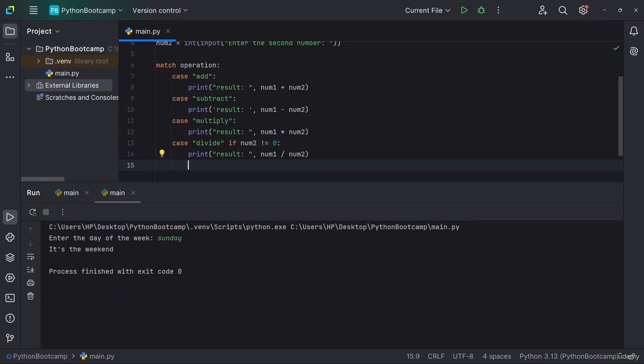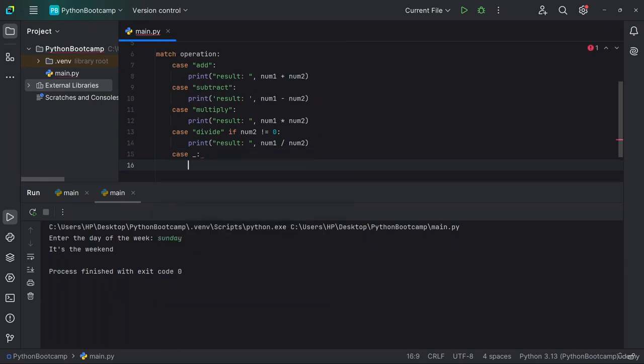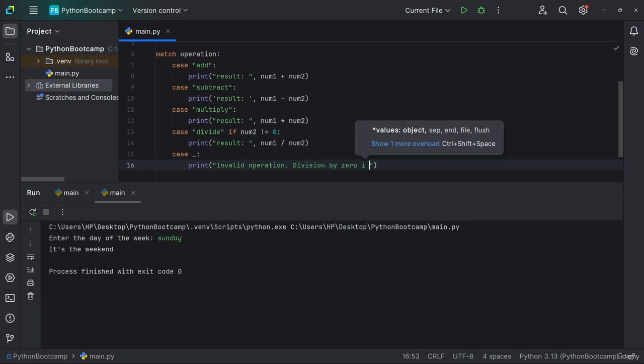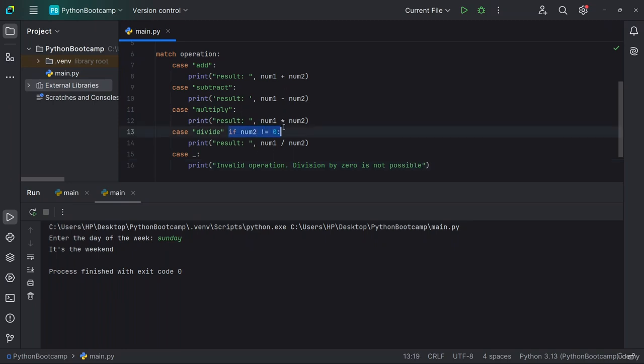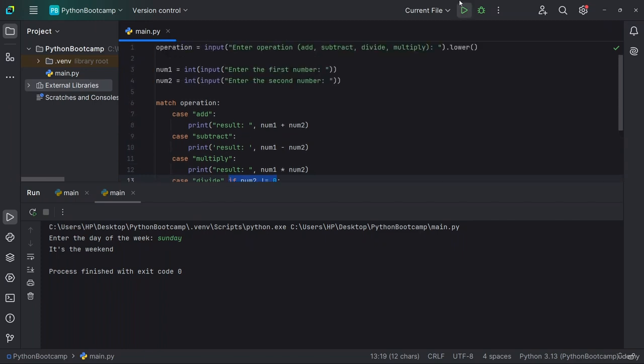Then we are going to have a default, that is the wildcard case. We are going to print invalid operation, division by 0 is not possible. Okay, so this is what we call a guard clause with a match case statement. This case will only match if this condition is true, but if the condition is false, that means the case will never match. All right, so let's run this now.